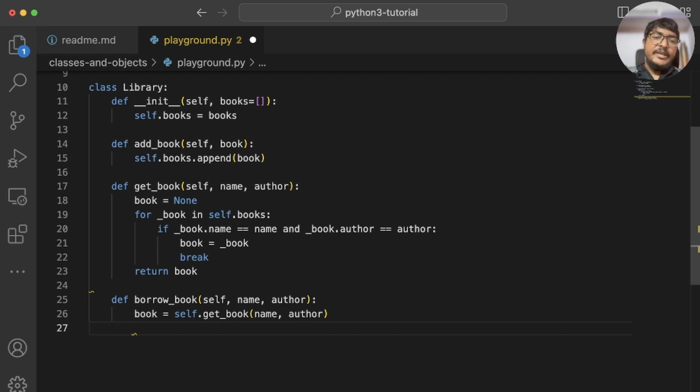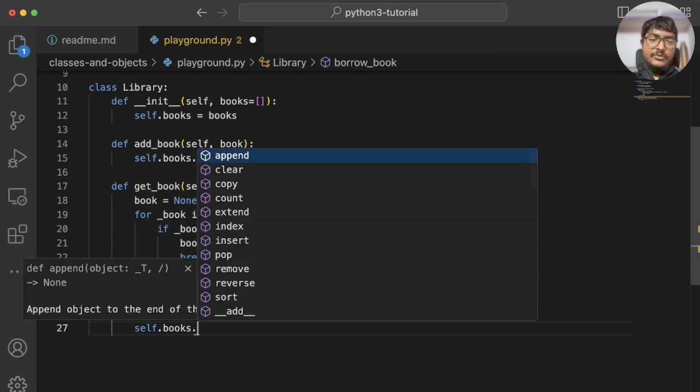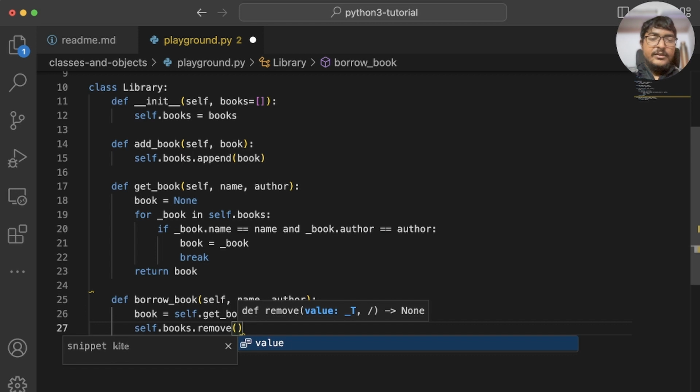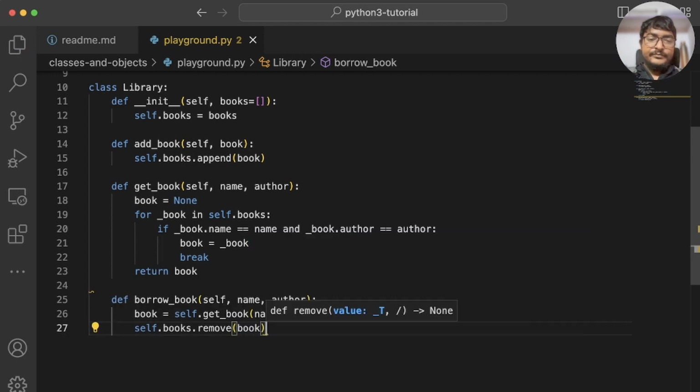Now we need to remove it from the available books. So that is self dot books. Self dot books dot remove book.